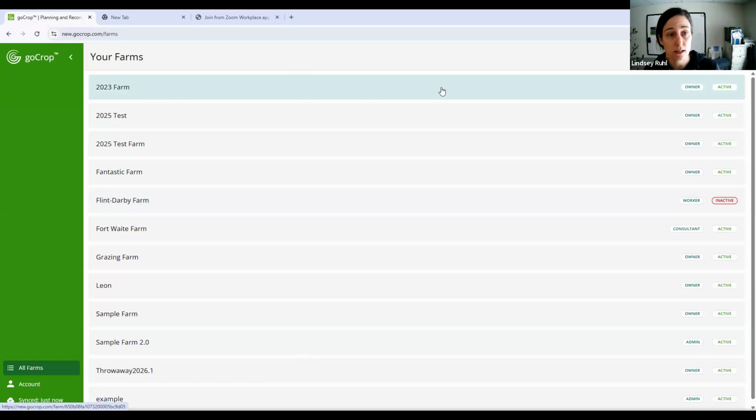But before we get into that, what I would like to talk about too is that on the left, we have these three buttons in the green sidebar menu: all farms, account, and then this notification that tells us the last time that goCrop synced with the cloud. The last time your data that you entered into goCrop was connected to the cloud and saved.